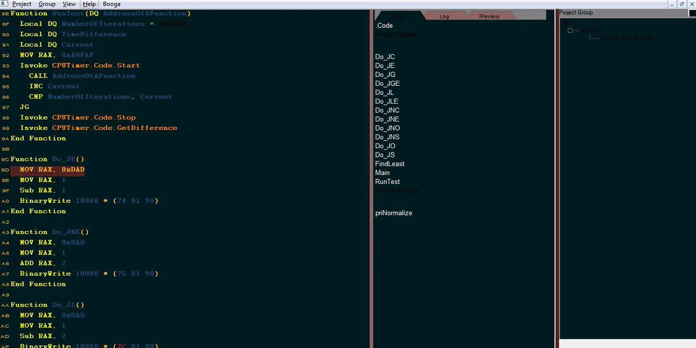You're going to see I'm going to move DAD into the RX register, and we'll see why I do that here in a minute. I use that for debugging purposes. It doesn't have any reason or function for the actual program to run. It's just for the debugger.